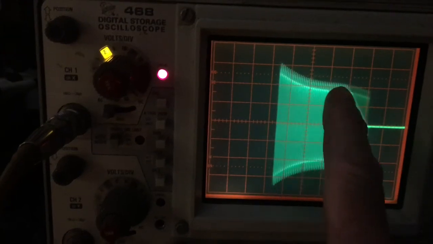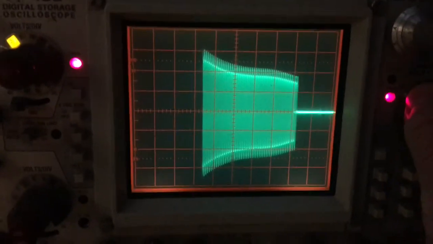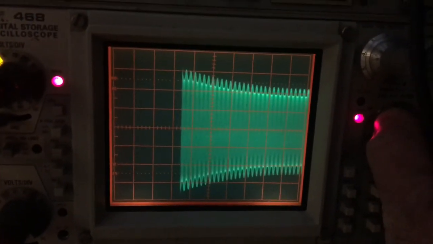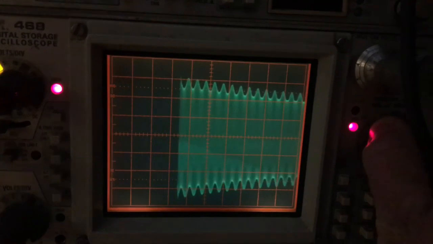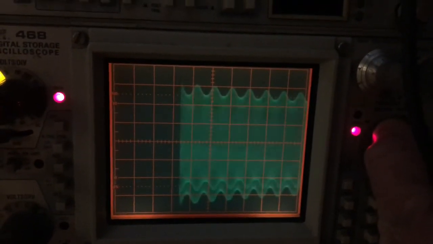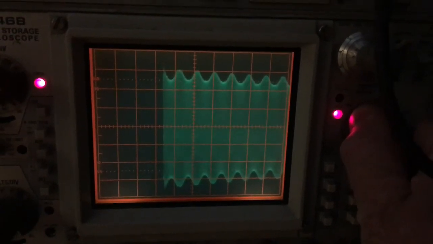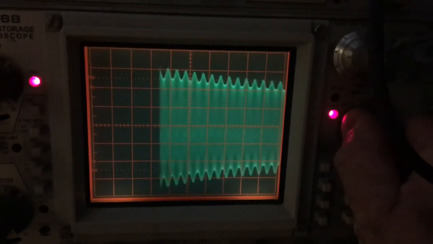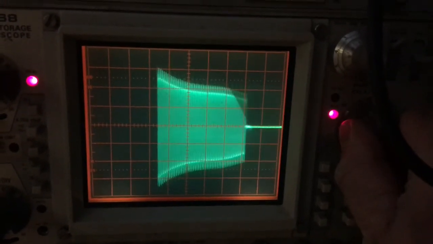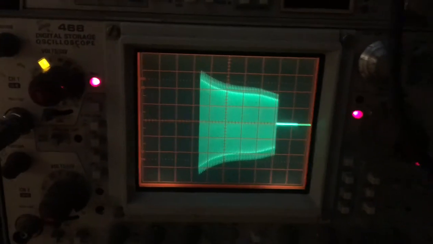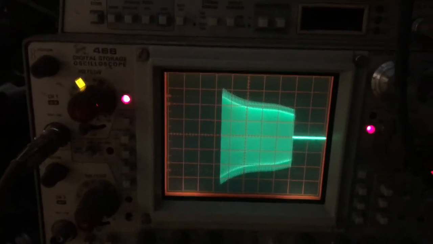You'll notice the pulse is short duration, and you can see part of the AC sine wave riding on top of the pulse. If I close in with the time base, you can see our 10 megahertz riding on top of the pulse. That's the modulation. So that's our Hoyland pulse right there.